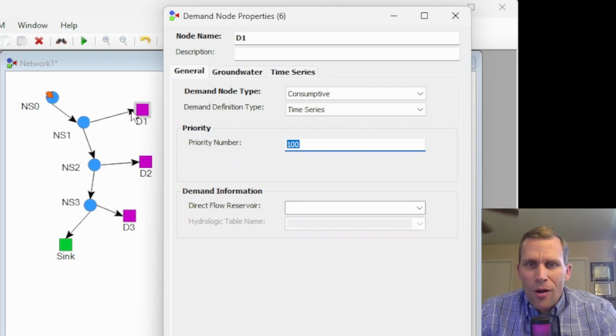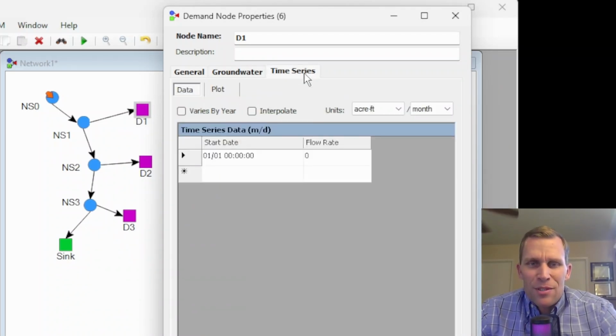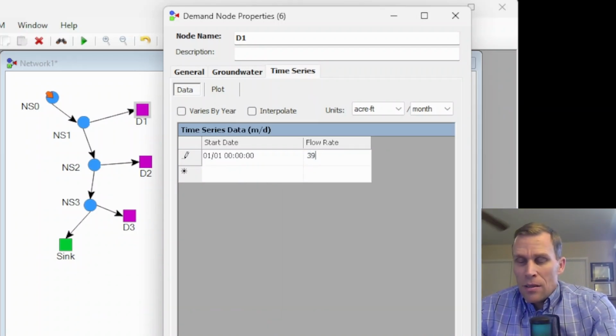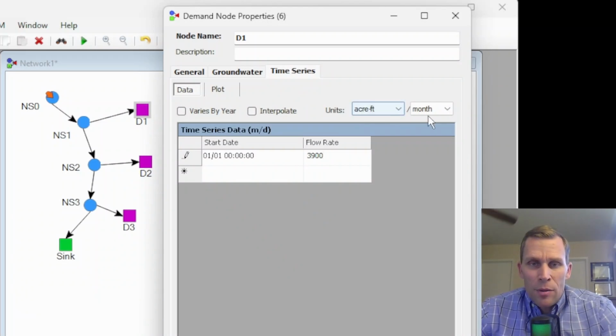So I don't have to say it all 3 times. Okay, for the time series, I'm going to use a constant demand for the entire simulation. And for D1, that demand is going to be 3,900 acre feet per month. I'll click apply, click OK.